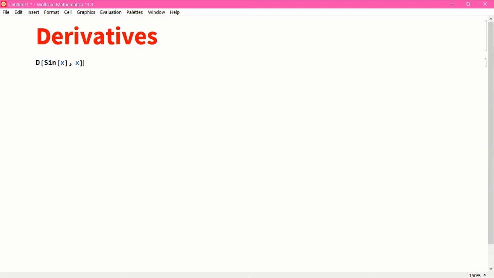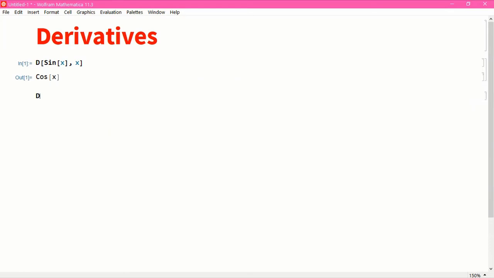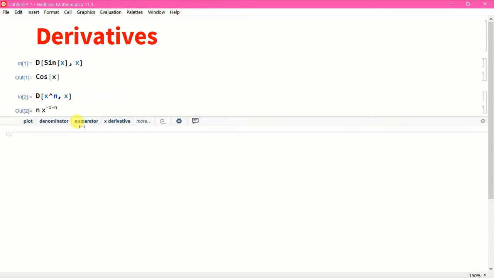So what is the meaning of it? This means that we want to differentiate sine of x in terms of x, like d sine x by dx for the first order derivative. Shift and enter, we got cos x. Now let's put x to the power n, and again the differential variable is x, so here it is n x to the power n minus 1. That is the interesting thing.